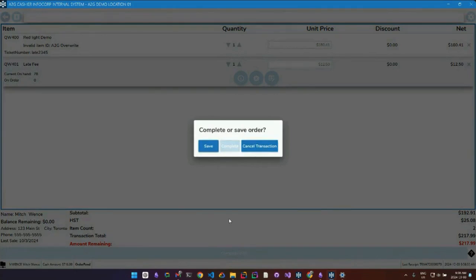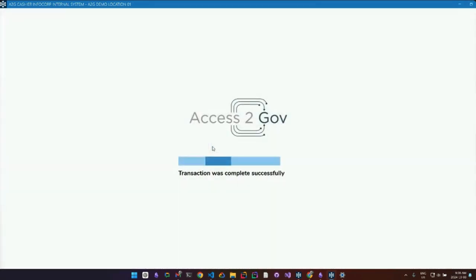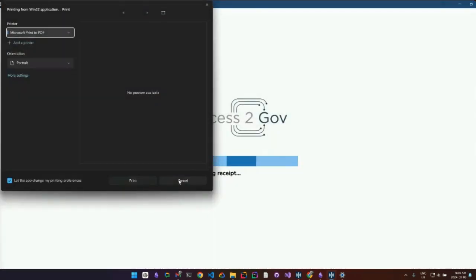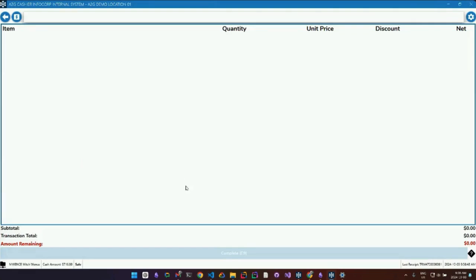And it will prompt me whether I want to save or complete this. Well, in this case, I don't have all my payments, so I'm not able to complete it. So right now I'm just going to save it. I will save the order in the system so I can look it up later.